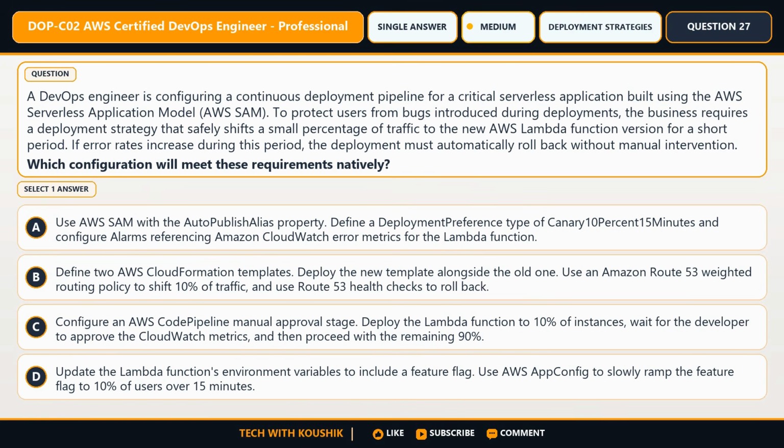Review the options. Choice A. Use AWS SAM with the AutoPublishAlias property. Define a deployment preference type of Canary10Percent15Minutes and configure alarms referencing Amazon CloudWatch error metrics for the Lambda function. Choice B. Define two AWS CloudFormation templates. Deploy the new template alongside the old one.